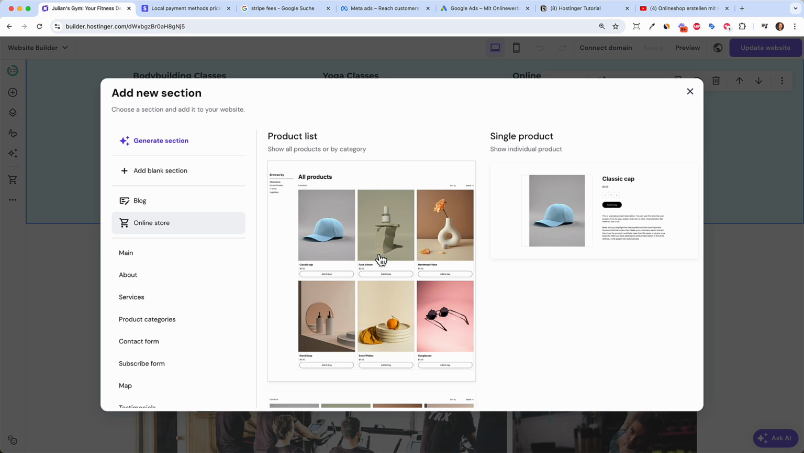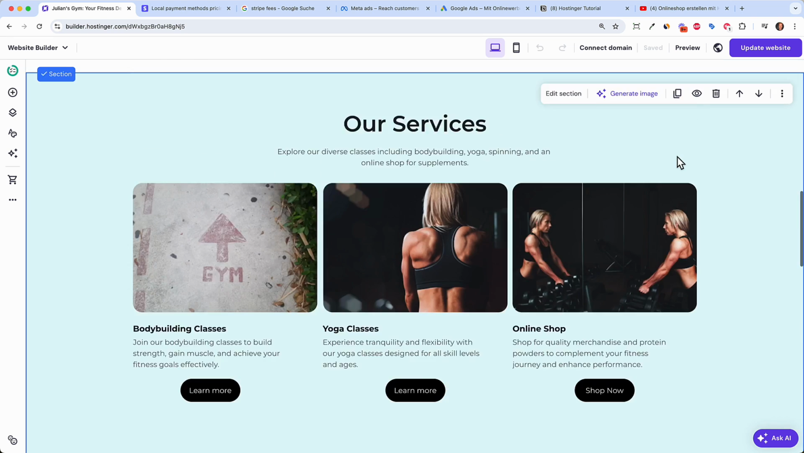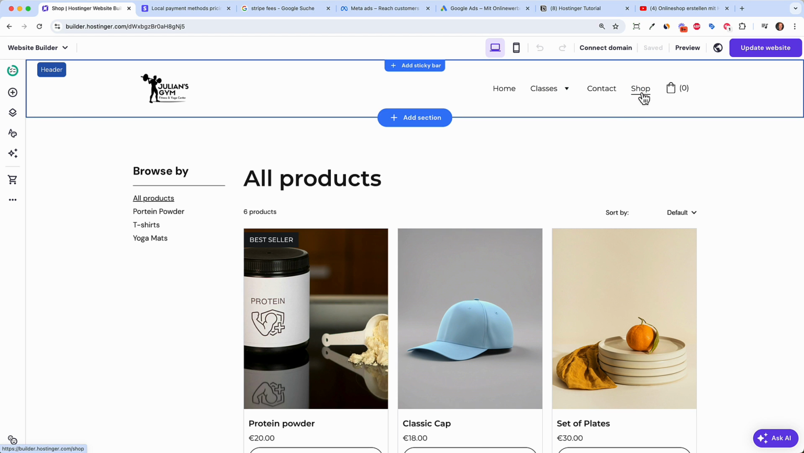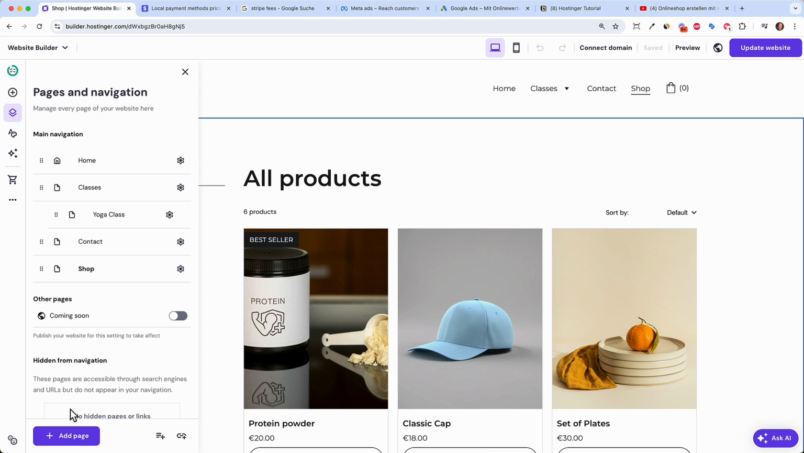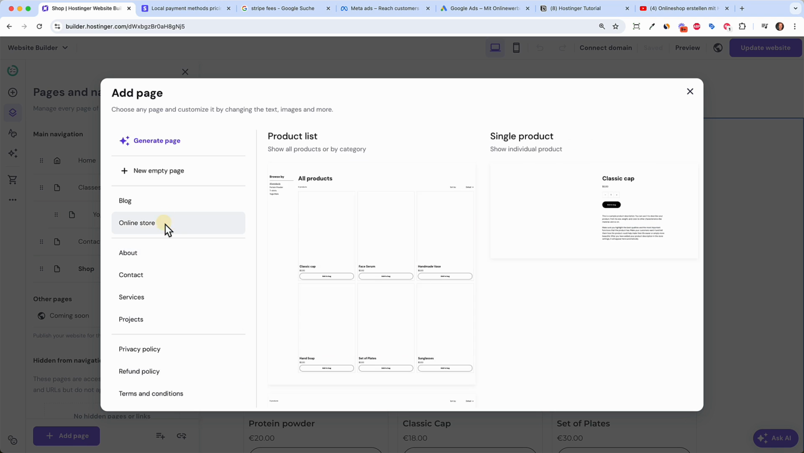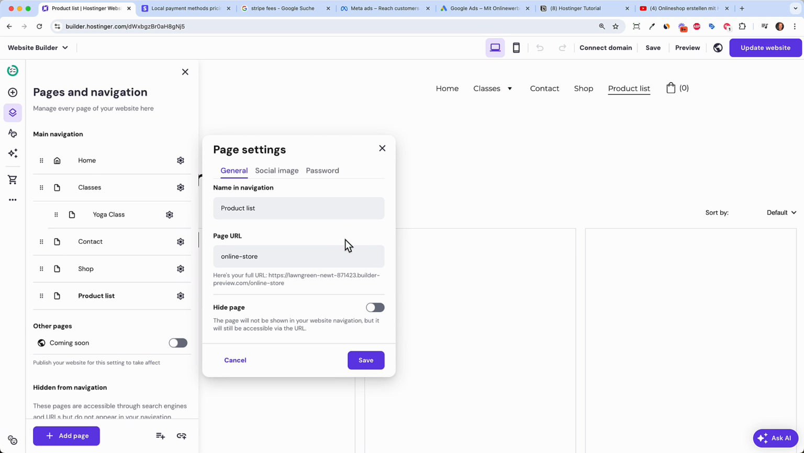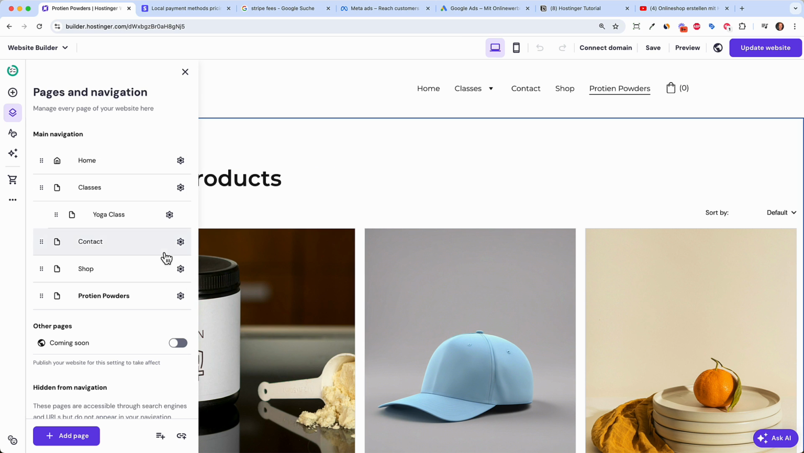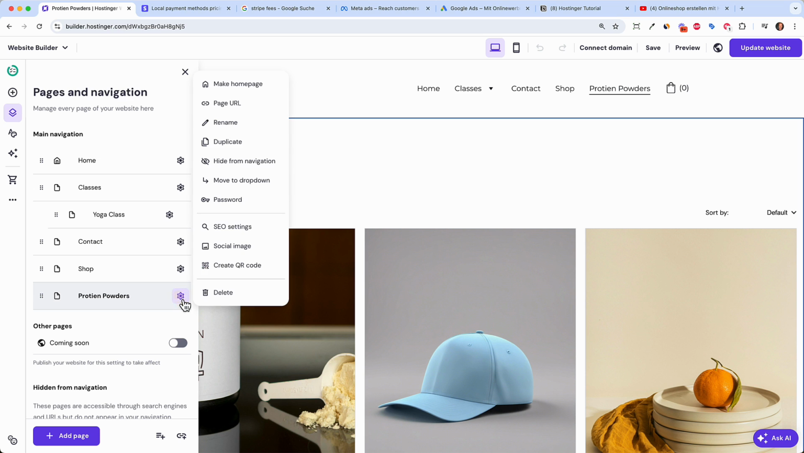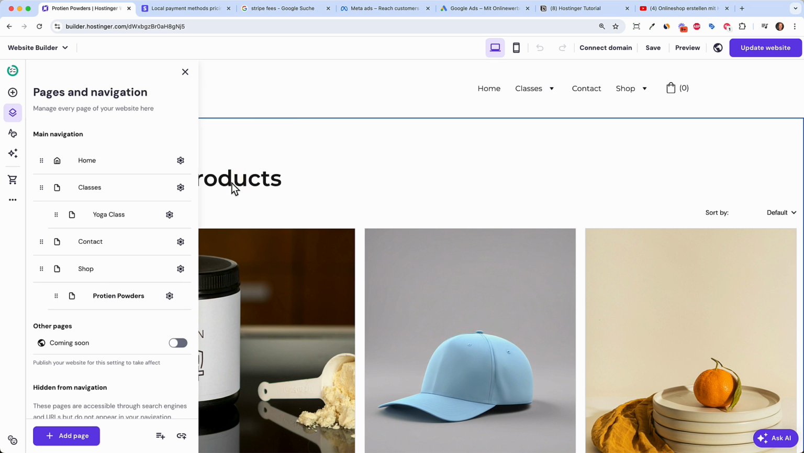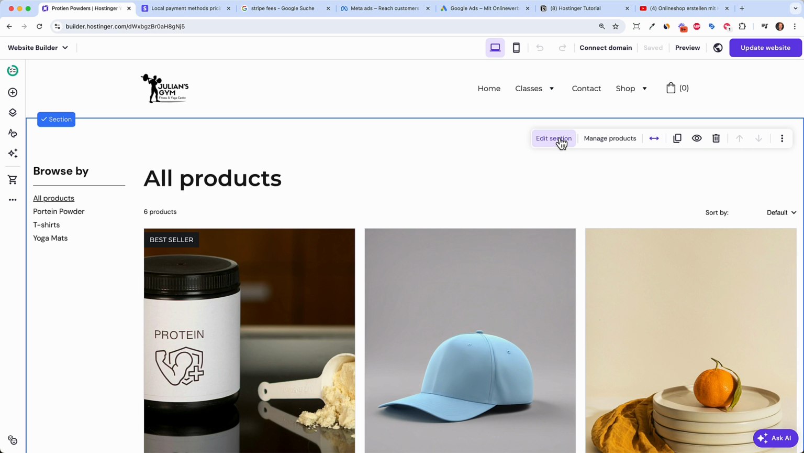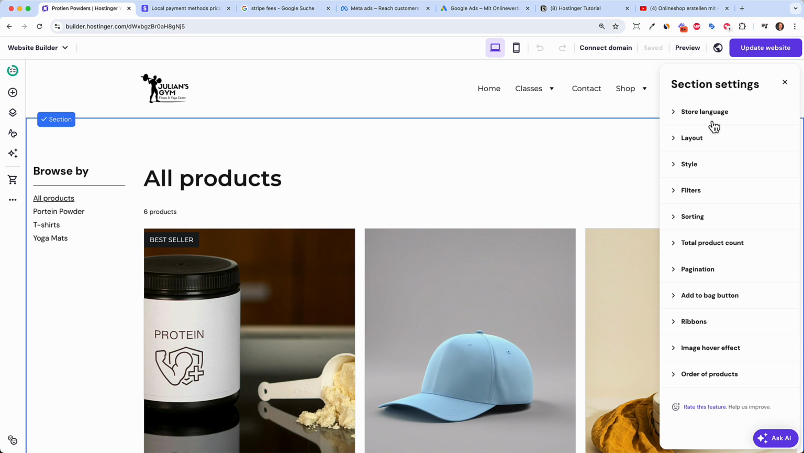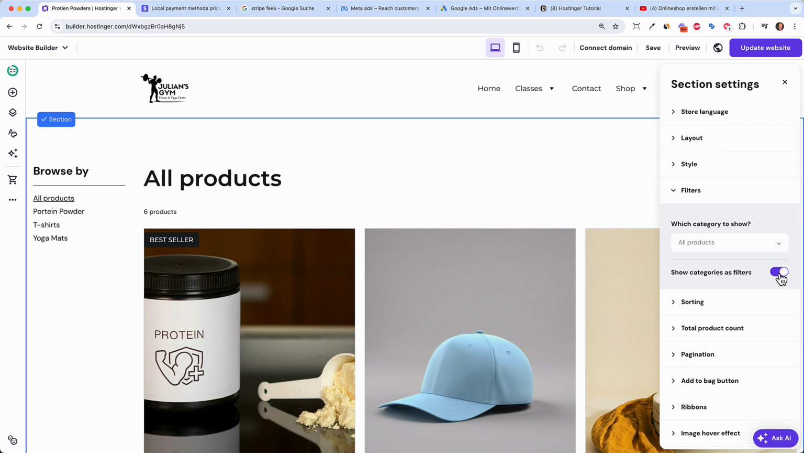So for example, if you don't want to have it all inside the shop page, but you want an extra page, you can go ahead, of course, click add page and then go to online store, choose a different page and call it protein powders and click save. And then we could make this page go under shop. So we can move to a drop down, and here we just want to click on edit section.